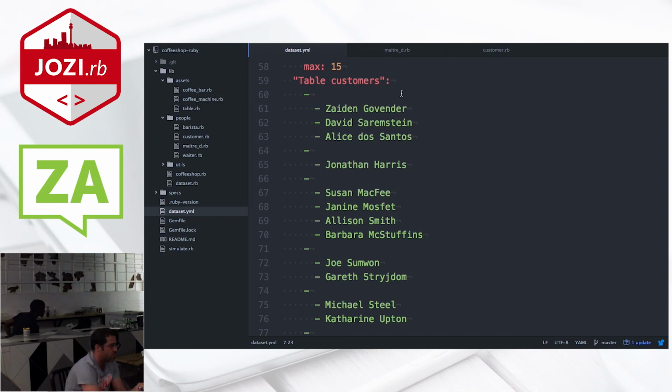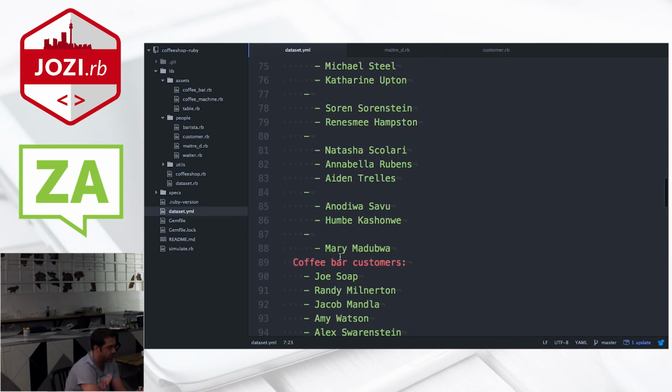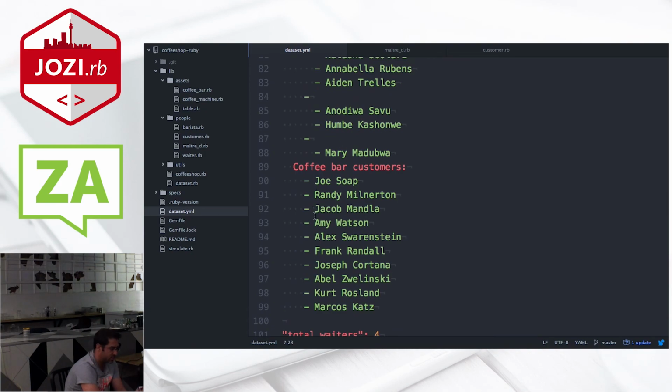This is just a little YAML config file, right? These 3 customers arrived at the same time. They're together. Then this guy arrived separately, then 4, etc., all the way down. And then these are the single customers that arrived to be seated at the coffee bar. So the coffee bar actor starts up, it's the actor for the coffee shop, and it randomly picks these customers from these lists until all the customers have arrived, and he passes it to the maitre d'.